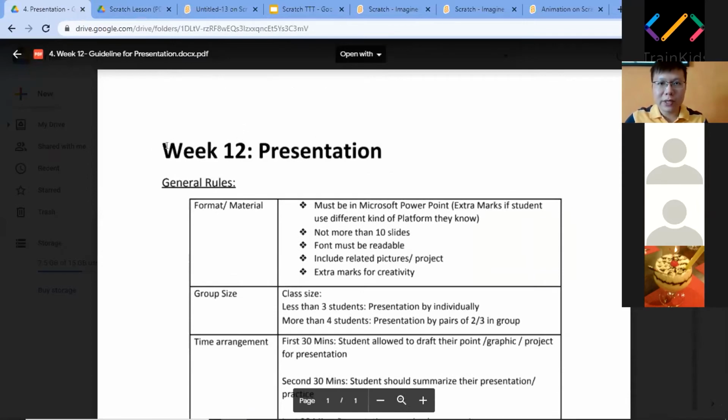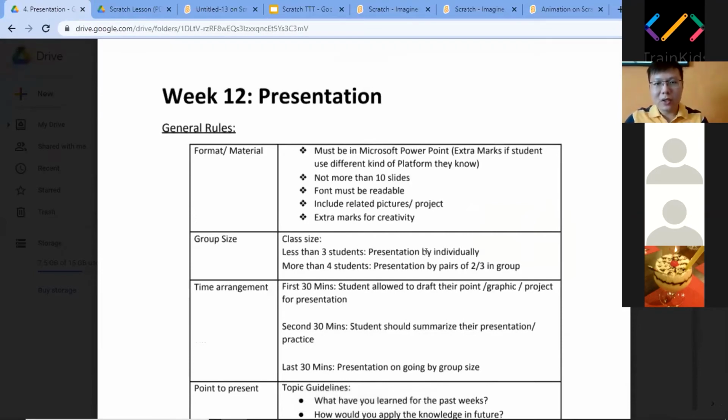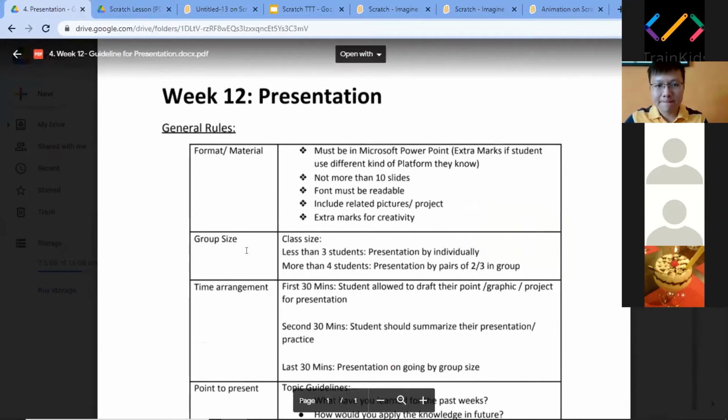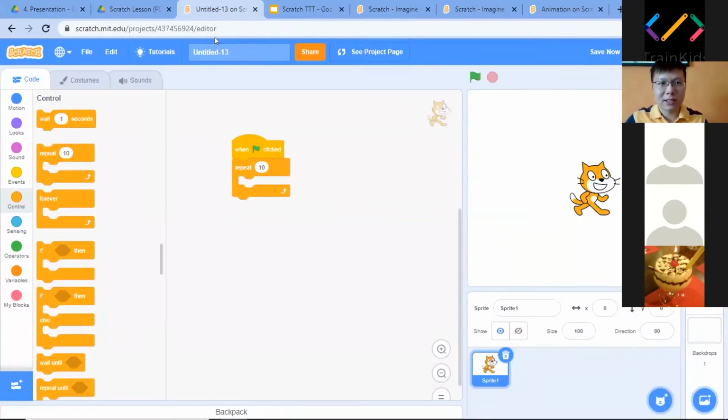So this one is the week 12 presentation. So either in individual or in groups presentation. Yeah, we have a guide for the presentation, week 12, so that teachers will know how to do the presentation for the students. The student will do the presentation.